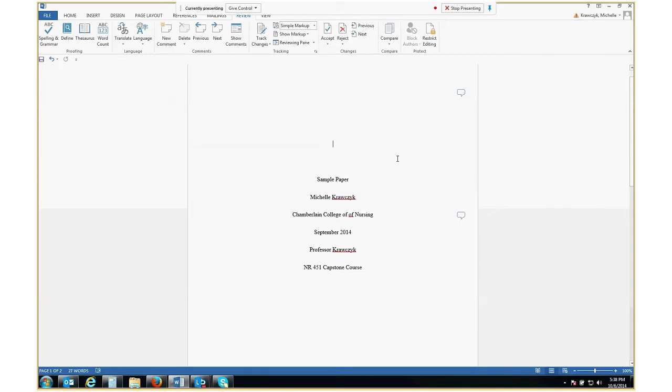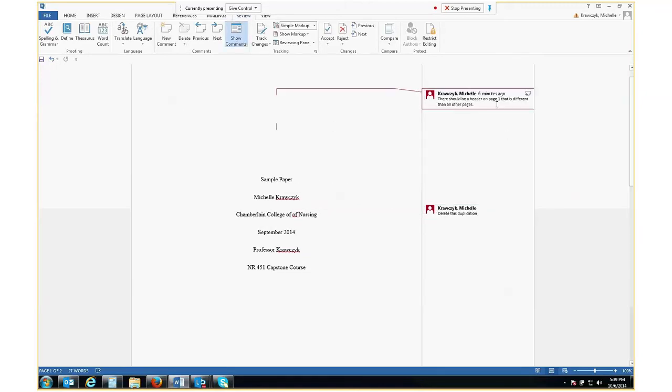You can see a couple different things. Depending on your settings, you might have these little bubbles that are my comments, where you can click on them. For instance, in this one, there's no heading on page 1, so I wrote a comment. There should be a heading on page 1 that is different from all the other pages. You would go in and then add your heading. You also could go up here to your toolbar and show comments, and then it will show like this. It might show in either way, depending on your settings, but either way, my comments will be here on the side.